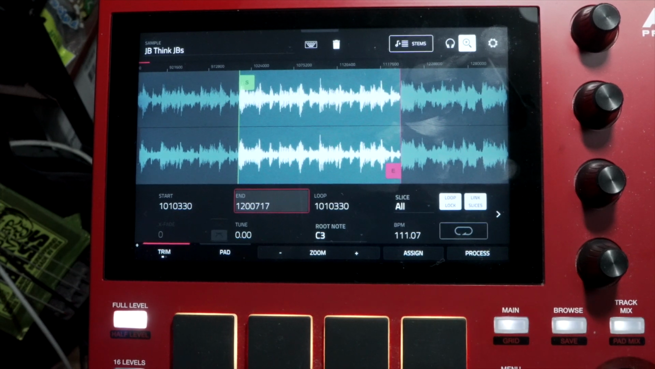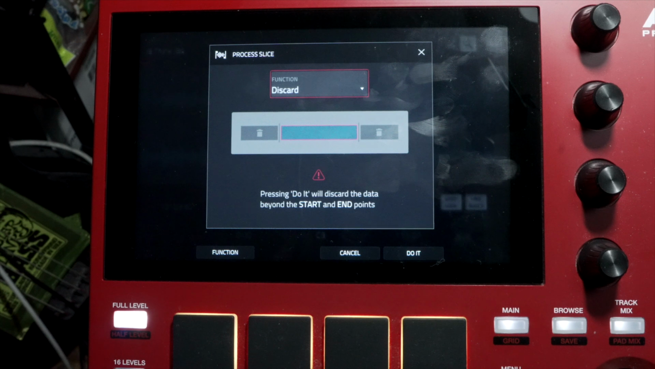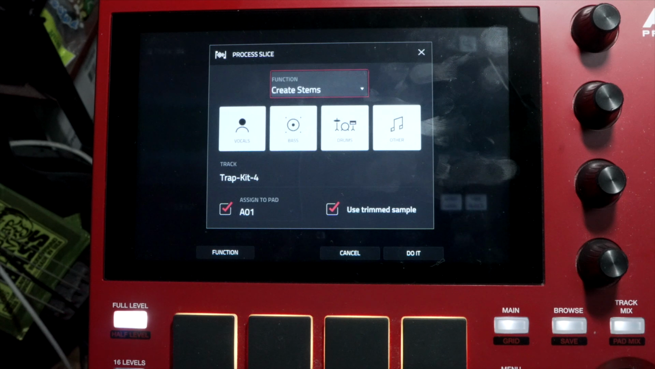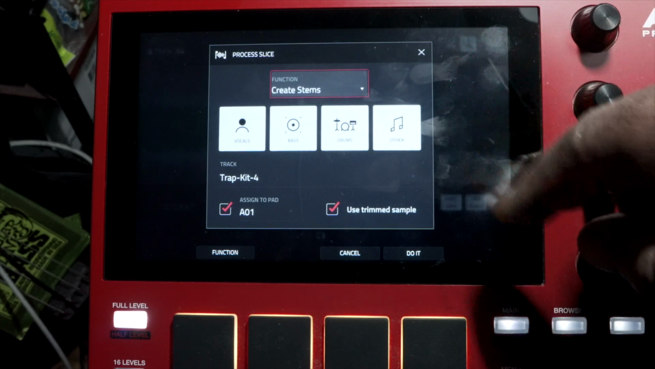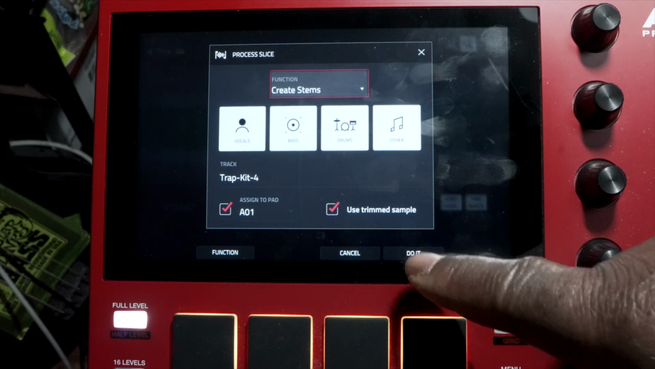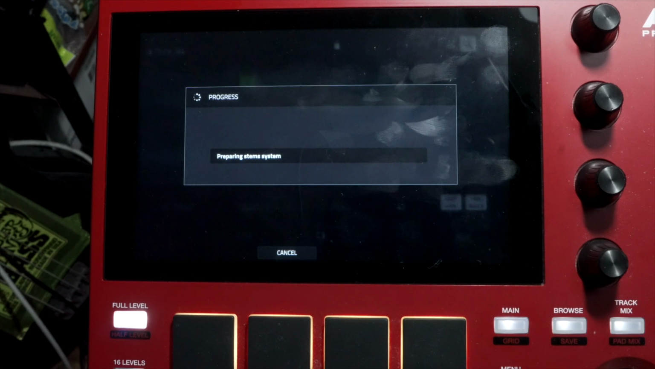And so next what we want to do is take this loop and use the stem separation that we have in our MPC. So we press process and we scroll all the way down until we get to create stems. So it's all set up here. I just want to make sure that I set the right pad I want to create it and send it to. So I come to there. That's already been selected. And now we're processing this thing.